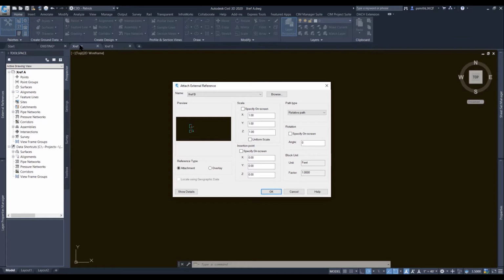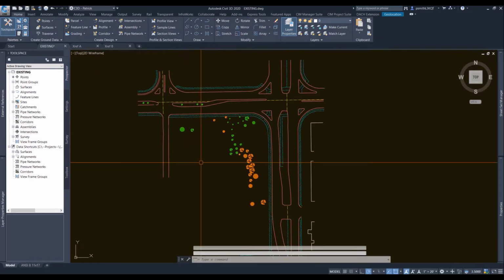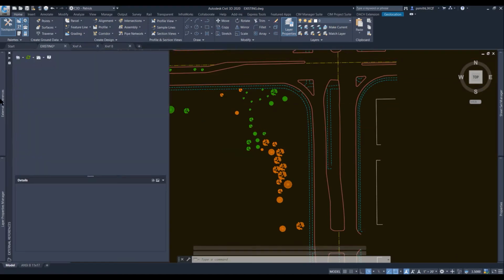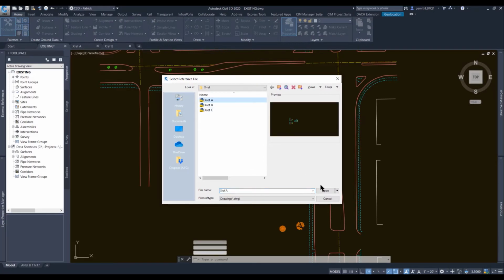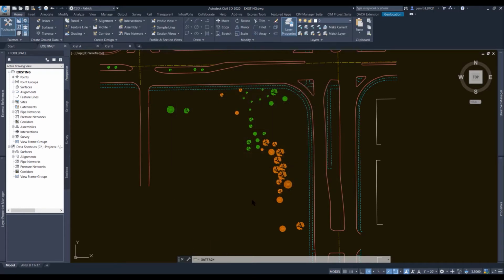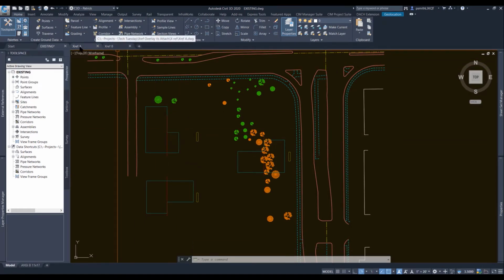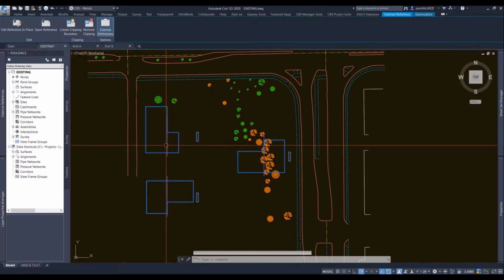So if I attach Xref B to Xref A, whenever I Xref Xref A into the existing drawing, Xref B is going to follow, and I will show you that in just a moment. So we're going to attach Xref B to Xref A. We're going to hit save. All right. Now when I Xref in Xref A, at this point it doesn't really matter, but I'm just going to hit attach. Xref B, that was right here, and it was attached to Xref A. It followed in with it because Xref B is attached to Xref A.